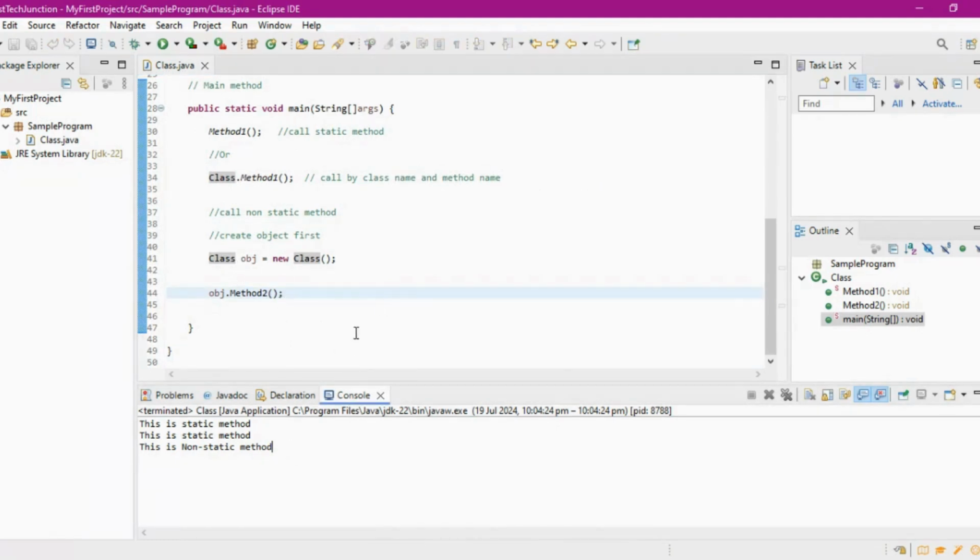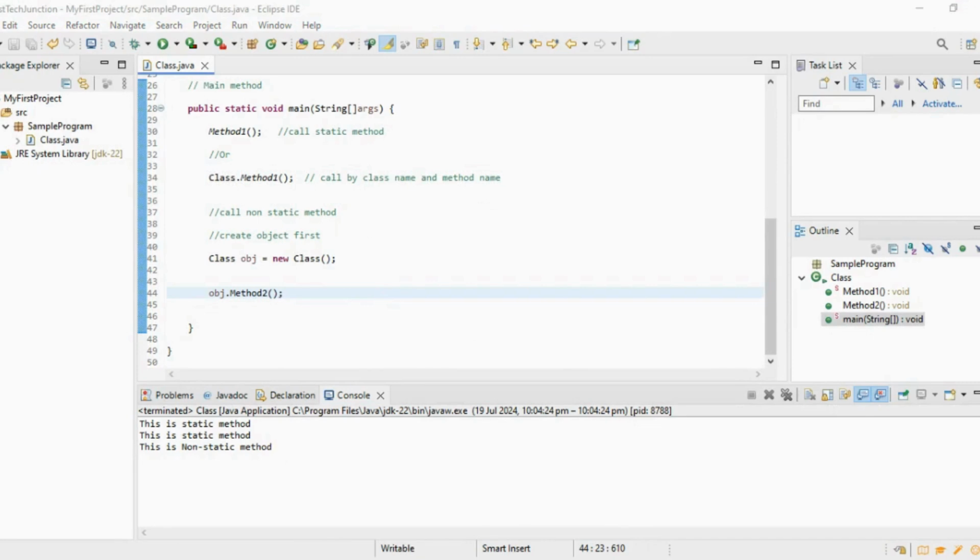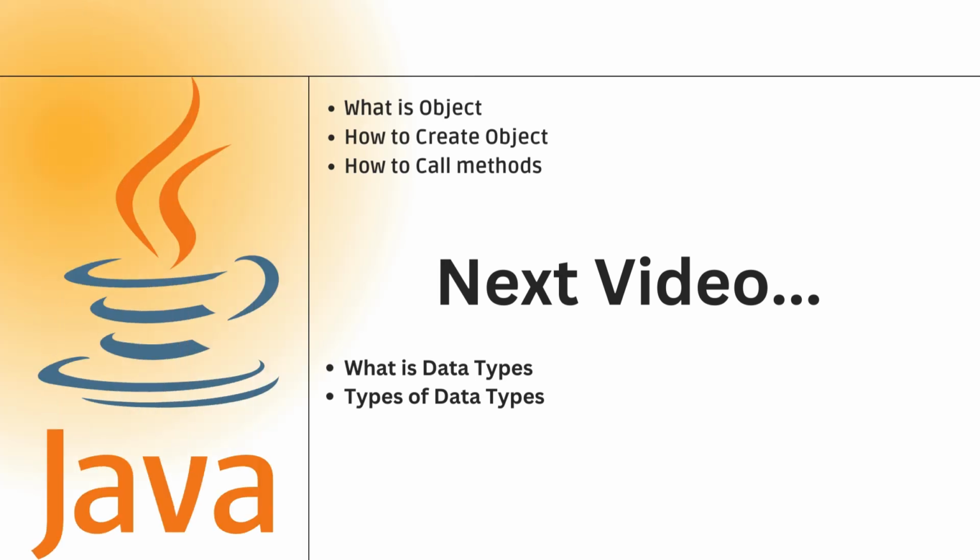To call a static method, we don't need to create an object, but to call a non-static method, we must create an object. This was all about methods and objects. In the upcoming video we will see what is meant by data types and the types of data types we use in Java.